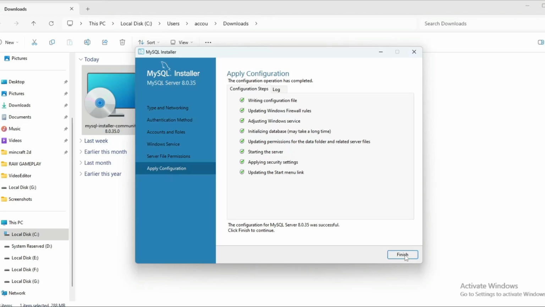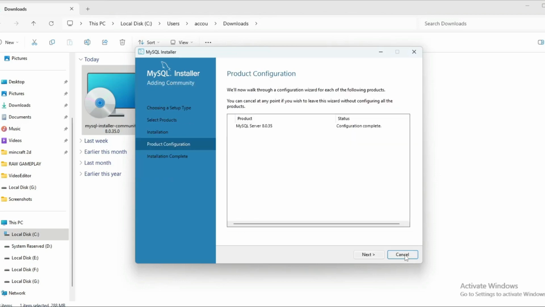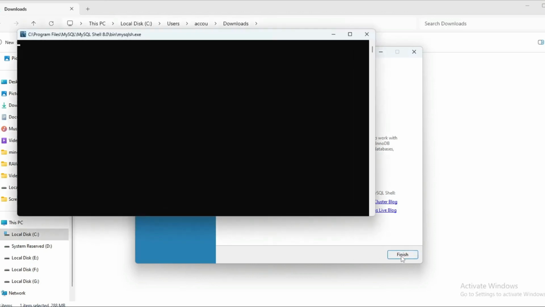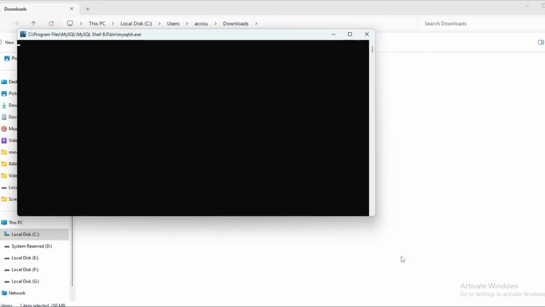And click on finish. Click on next. And now you can start the MySQL workbench and start the MySQL shell after setup. Click on finish. And shell is started.